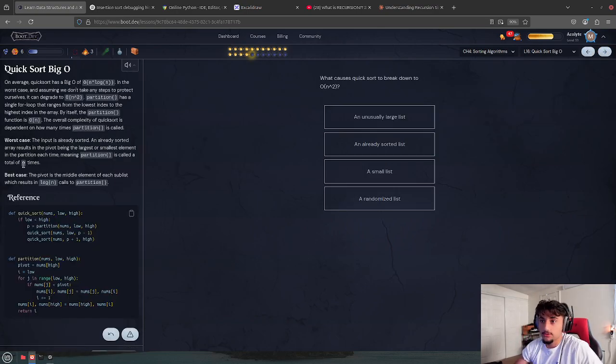Quicksort big O. On average, quicksort has a big O of O(n log n). In the worst case, and assuming we don't take any steps to protect ourselves, it can degrade to O(n squared). Partition has a single for loop that ranges from the lowest index to the highest index in an array by itself.